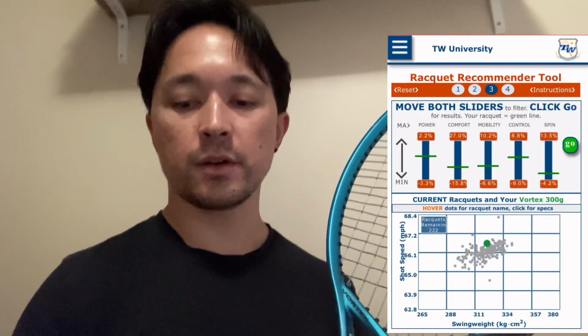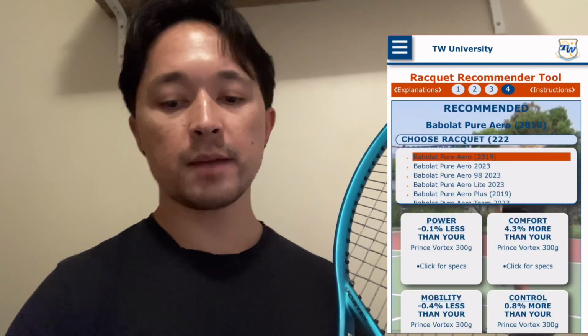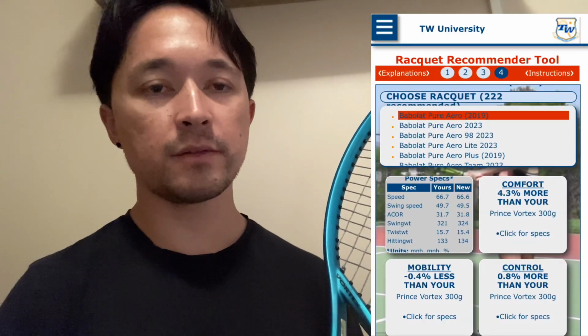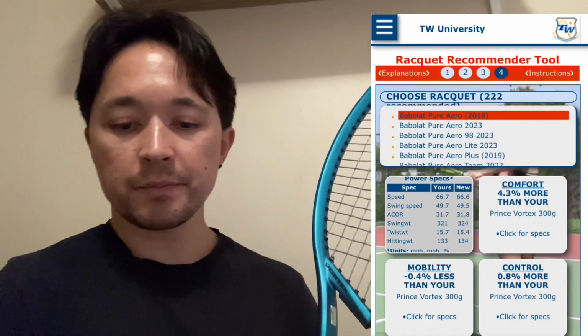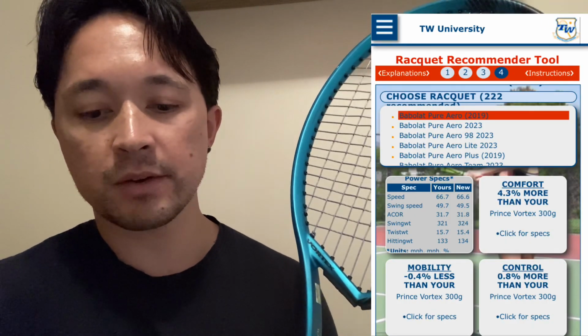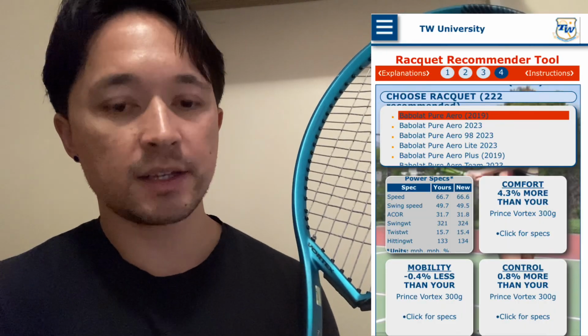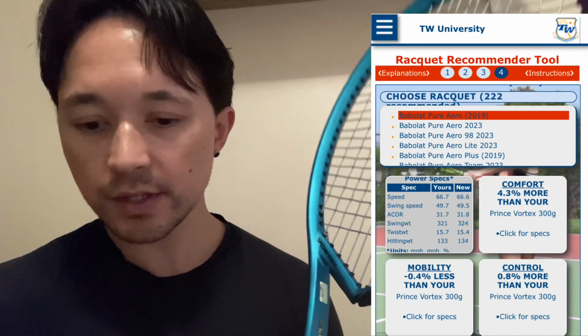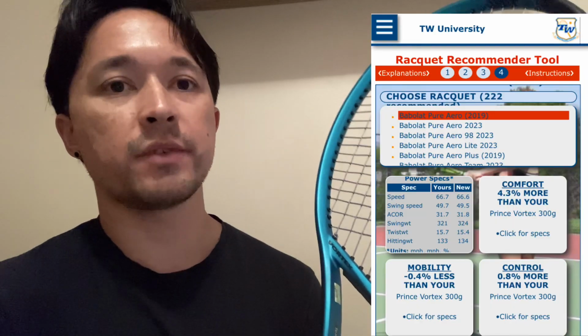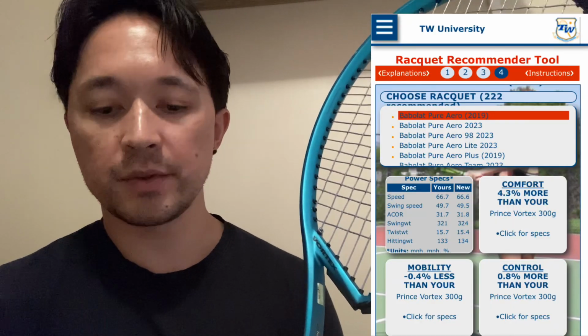So moving on, if I press go, we'll be able to compare it directly with another racket. Just for convenience, we'll be using the first racket in the list, which is the Babolat Pure Aero 2019 version, and we'll be looking at the power specifications. If I pull that up, we can see the speed that this racket generates is 66.7 miles an hour compared to the Pure Aero 66.6. We can have a look at the swing speed. Ours is 49.7, whereas the Pure Aero is 49.5. So that would suggest it's a little bit more maneuverable.